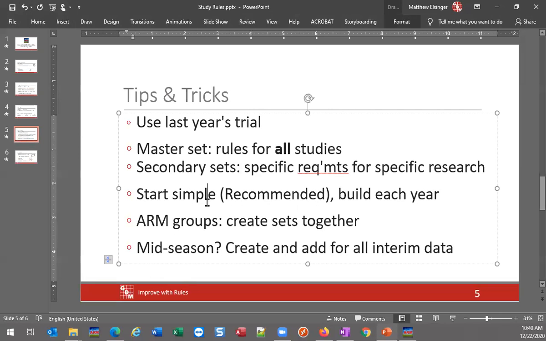And then the counter to that: I explained that whole workflow, and it might sound a little intimidating. You can start simple. There's no reason that first day of using study rules you have to go to those lengths. I would really recommend the very first time just walk through last year's trial, build that list and save it. And that's really the end. You don't have to build a mountain of sets right off the bat. Maybe just start with one and start simple.